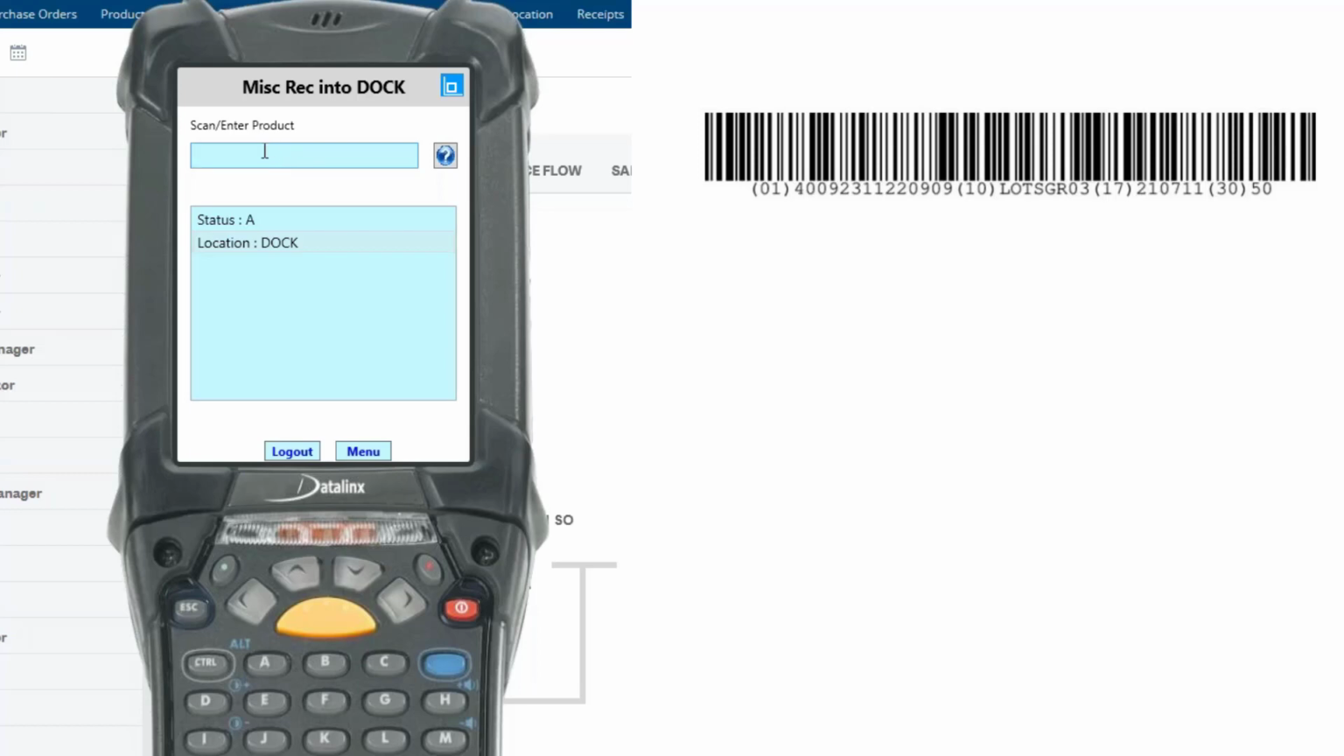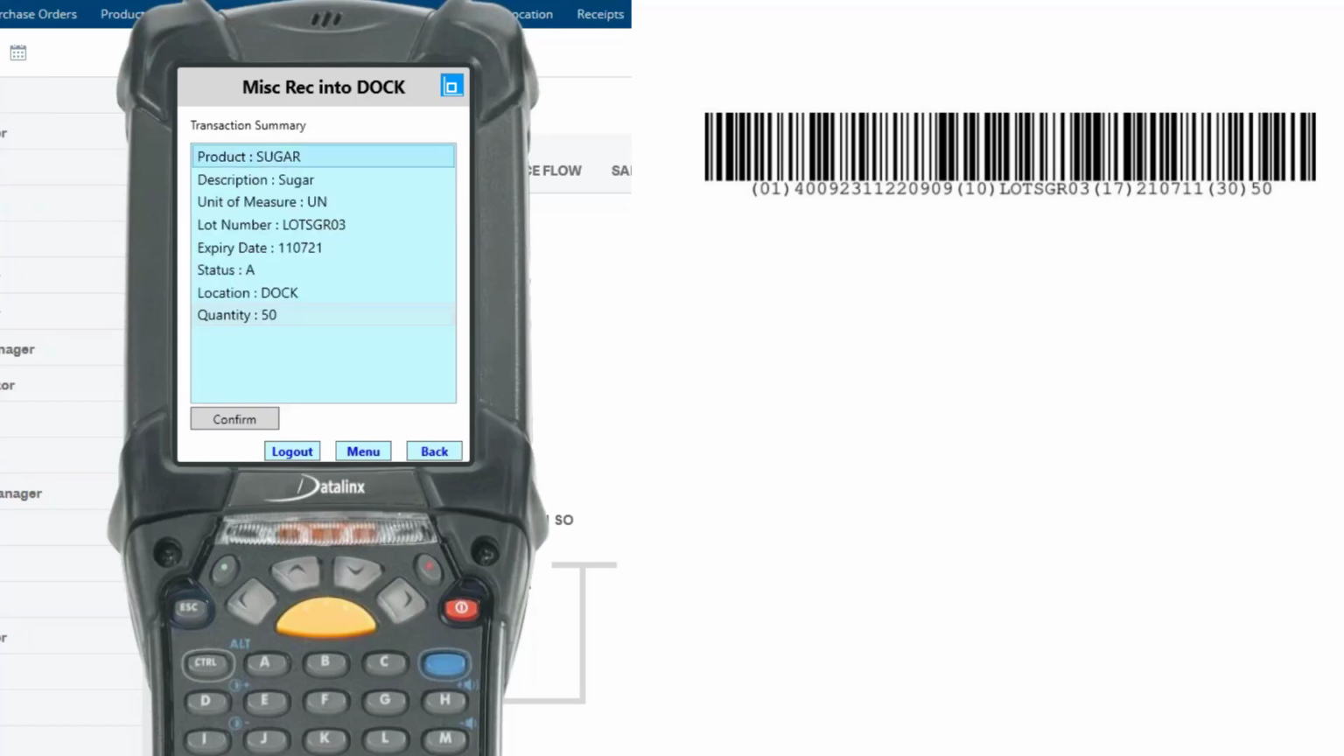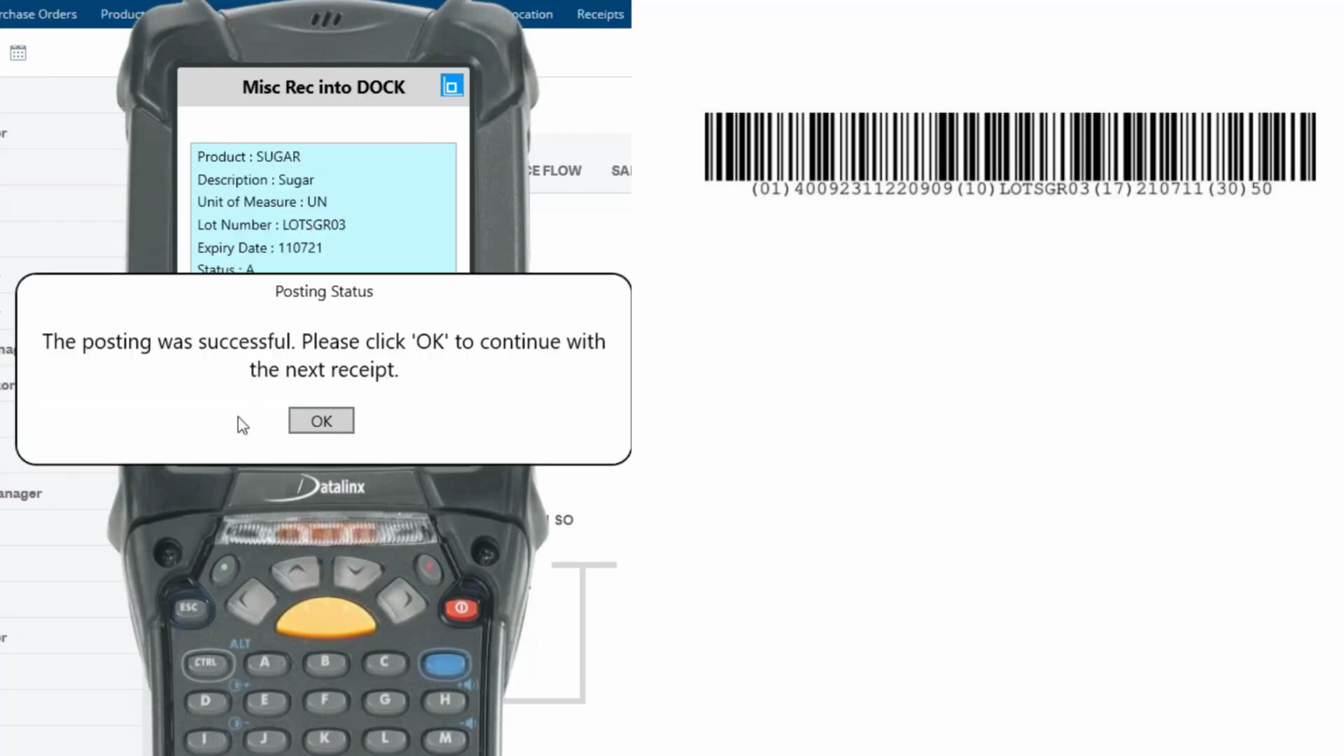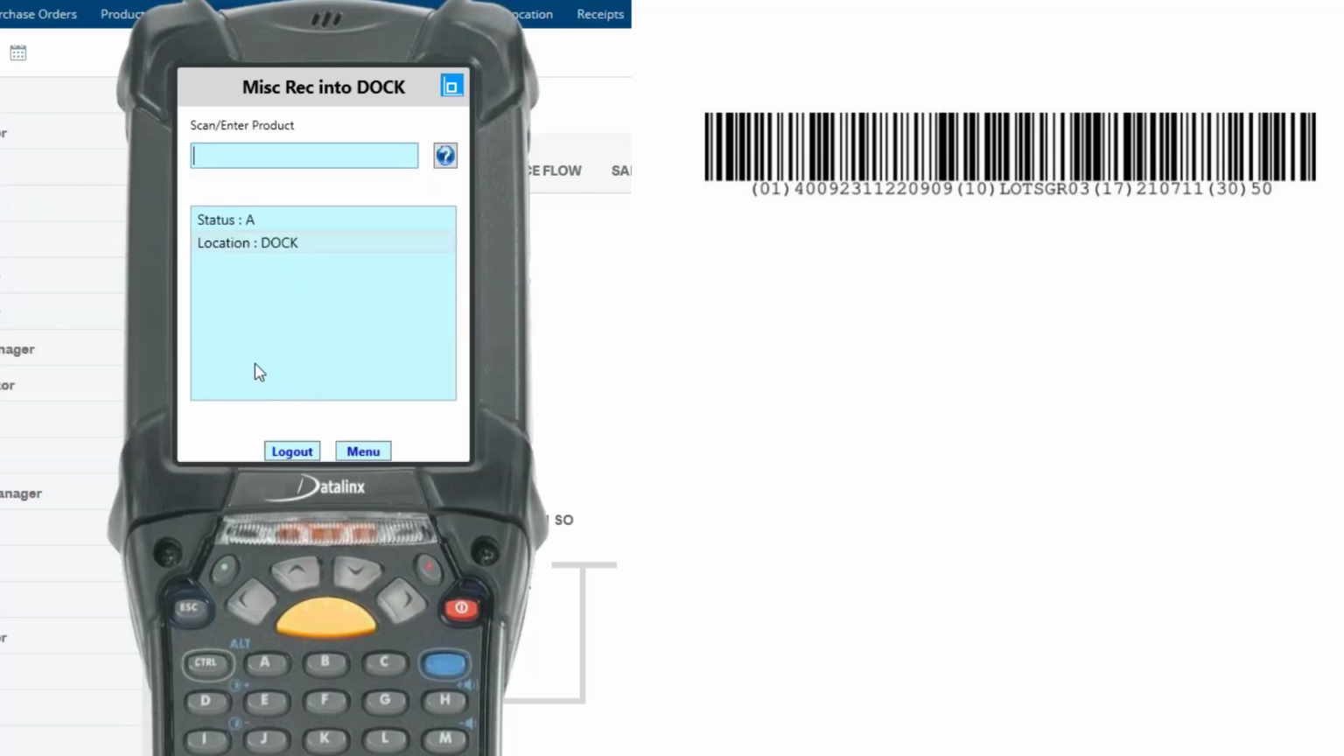So in the product field, I will this time scan a GS1 barcode. So on the screen, we can see that the UPC has been decoded by the scanner and derived the sugar product. We can also see that the lot number and the expiry date and quantity have all been decoded by the scanner and mapped to the relevant fields on the handheld. So now to complete the receipt, all I need to do is confirm. And that was a successful posting.